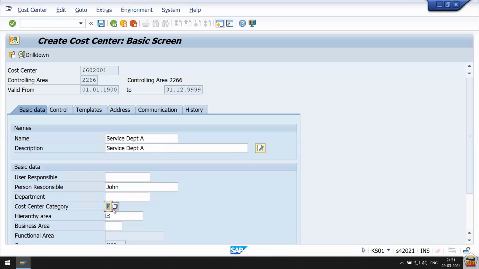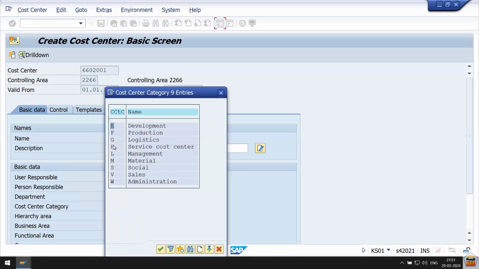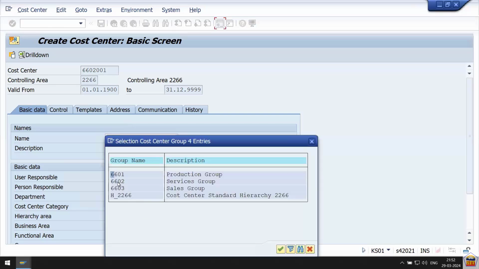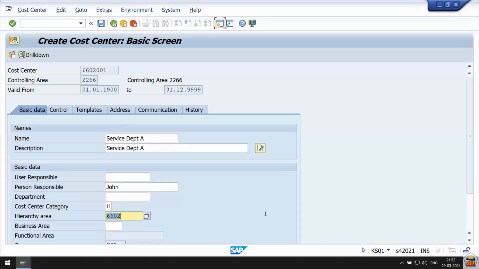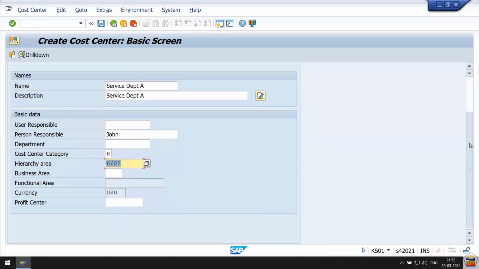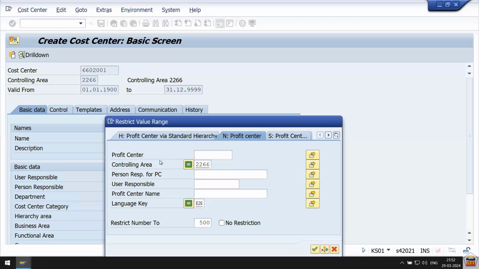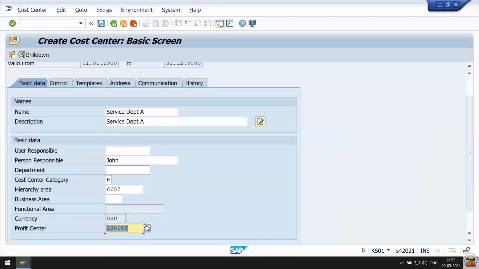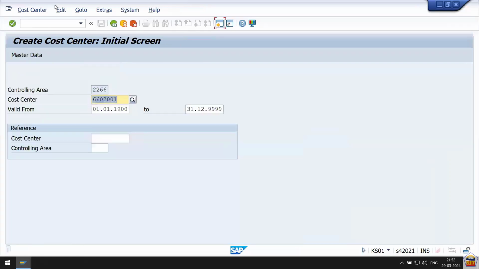The cost center category is going to be different this time. It is related to the service, so here we can select the category as such. The hierarchy area, this time, is going to be 6602. And then for the profit center ID, press F4 key, enter. Let's take the second one. Save.